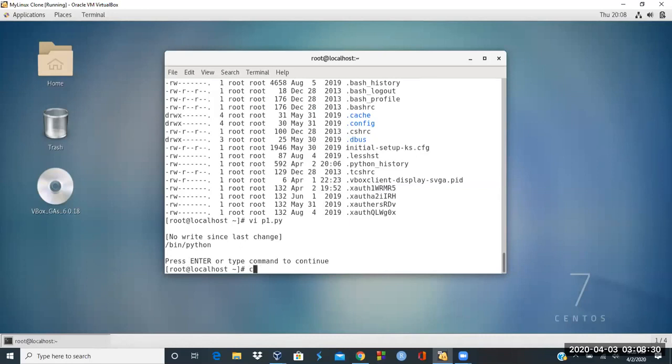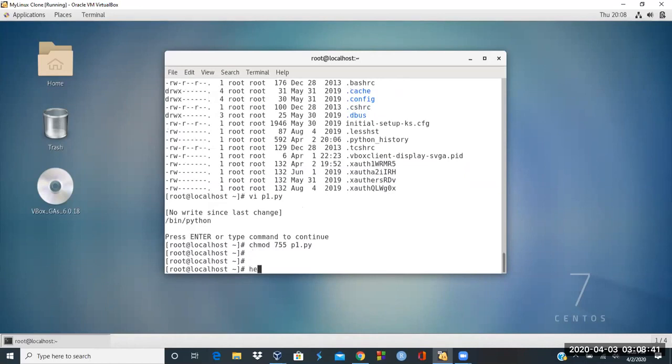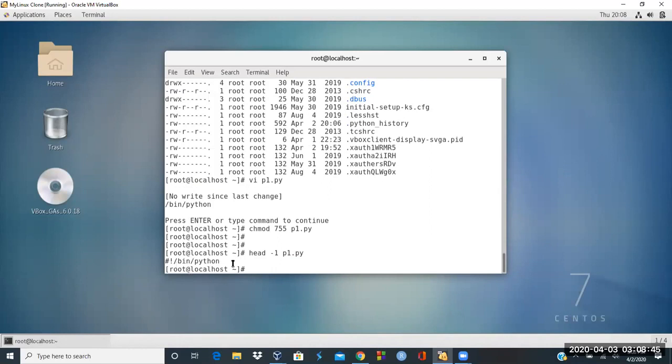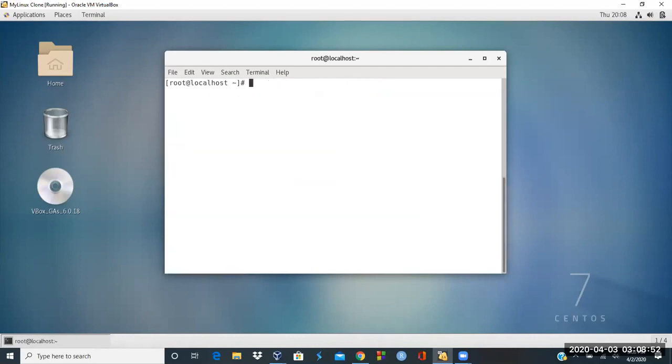Say chmod 755 p1.py. Remember when we were doing the first line, if I say head -1 p1.py, the first line I'm having is this one, that means the rest of this p1.py has Python syntax. So if I just say p1.py, since I made it executable, it just wrote that statement. Now I'm gonna vi p1.py.